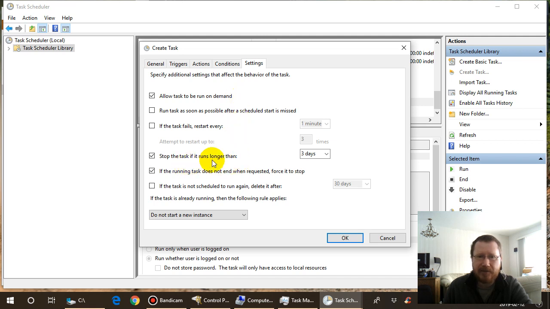Stop the task if it runs longer than 3 days. We can uncheck that because the PC can be running for days, weeks, or months at a time, depending on how stable or how cluttered Windows gets. If the running task does not end when requested, force it to stop. That's fine. If something happens and for some reason Windows is repeatedly trying to run it, so if it'll stop it in the background, that'll be fine.